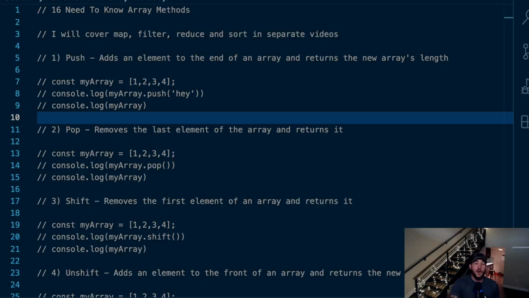16 need to know JavaScript array methods. Now, when I say need to know, it's more so need to know of these methods, as I have found all of these methods to be useful at some points in time during my professional career here. But that doesn't necessarily mean that I have memorized how each and every one works all the time. It's just important to know of them.